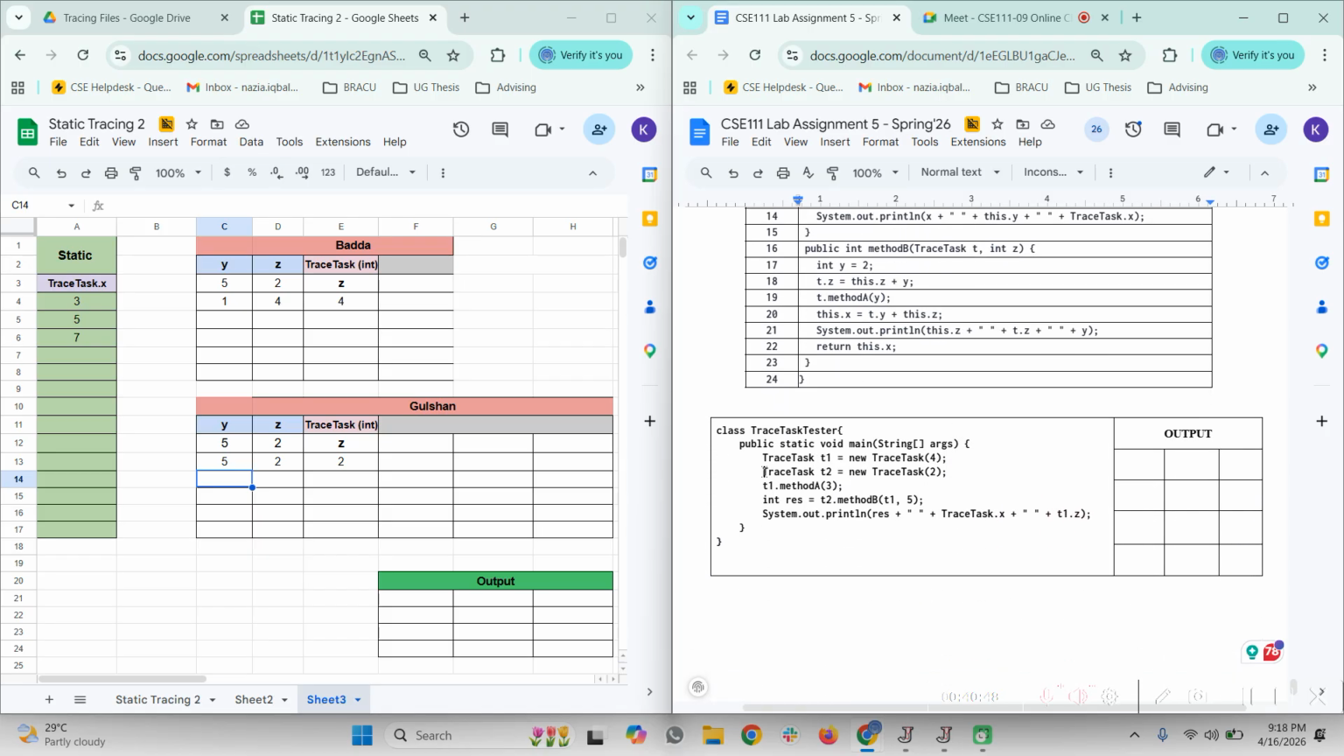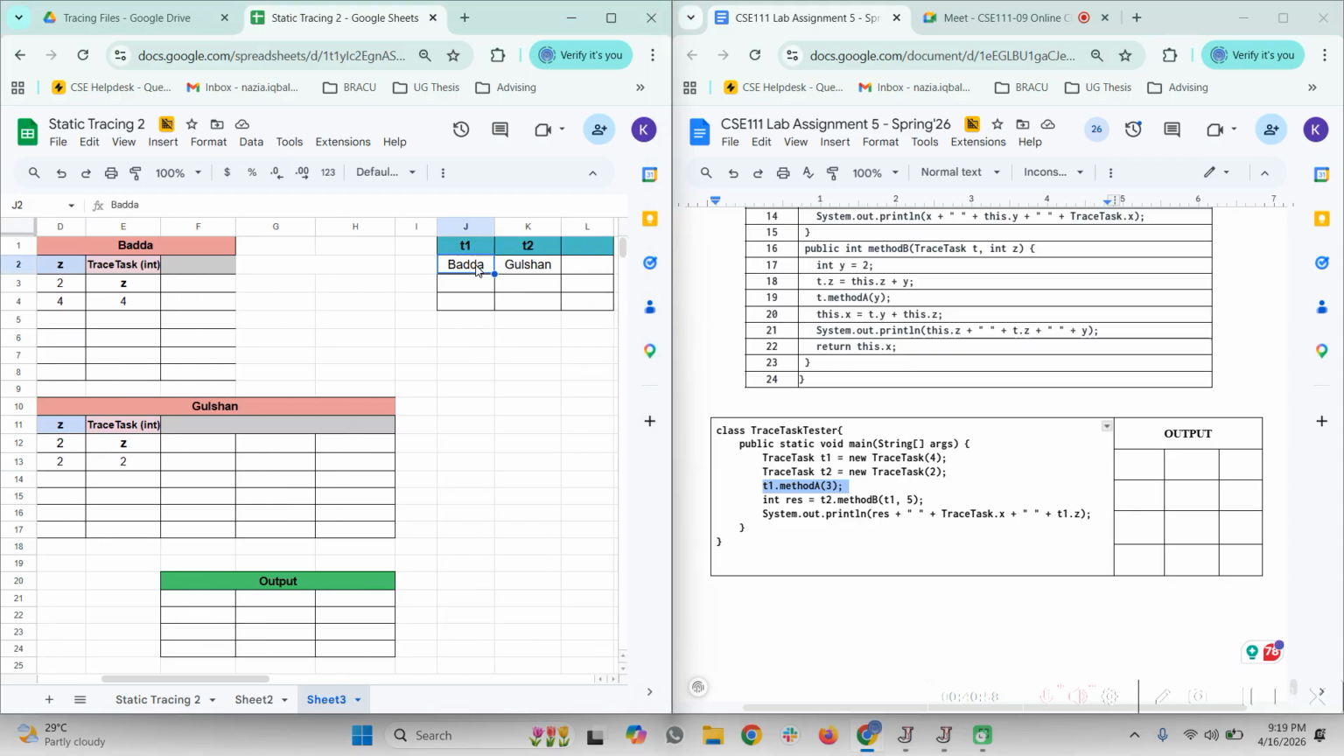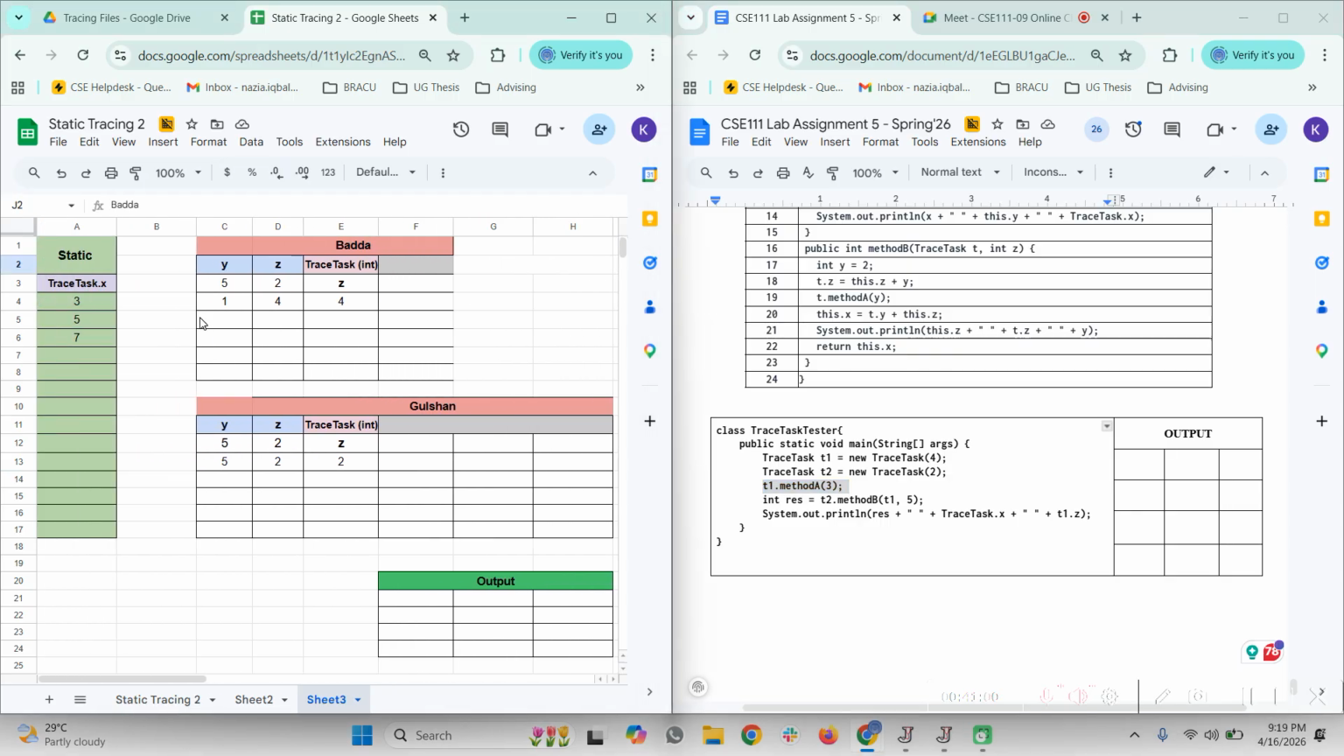That means I have executed this line. Okay, so let's execute the next line. I'm calling method A with respect to the T1 object. The T1 object is basically Barda's memory location. That means I have to create a column for method A inside this memory location. So let's create a column for method A.